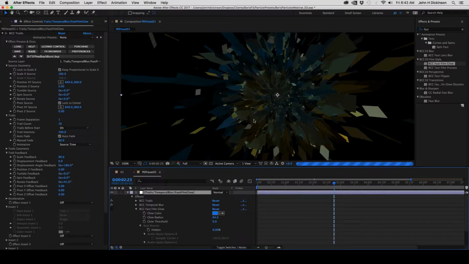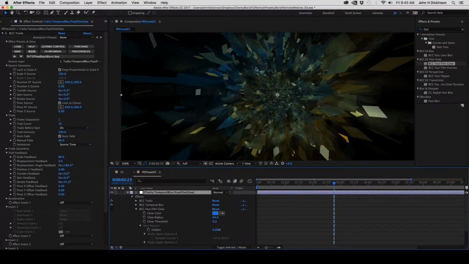So for that, I used BCC temporal blur. Just going to turn that on. And obviously temporal has to do with time, so it's going to blur these particles over time. It's a little bit slow because it has to cache the frames that come before. But now you can see I'm starting to get a little bit of smeariness and blurring.